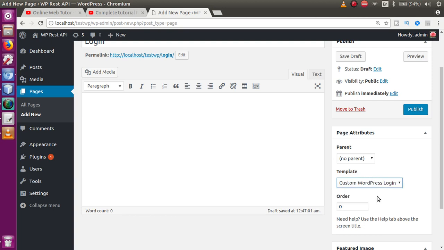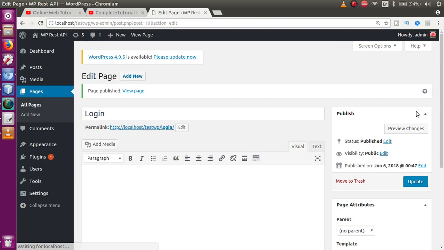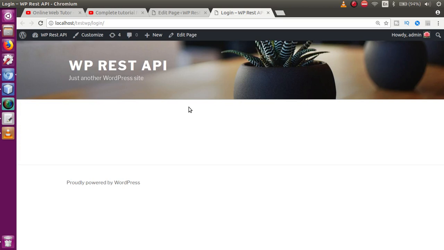We just need to select it, because this is the custom template. I'm clicking on publish. After clicking on publish, if you click on this link, this is the page. It has included the header section and the footer section as well.